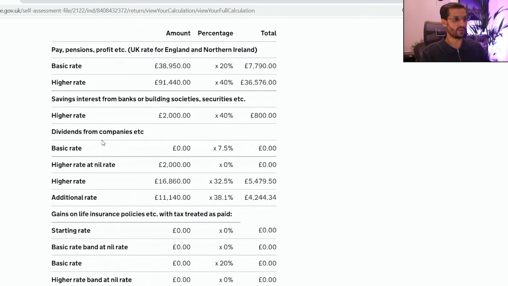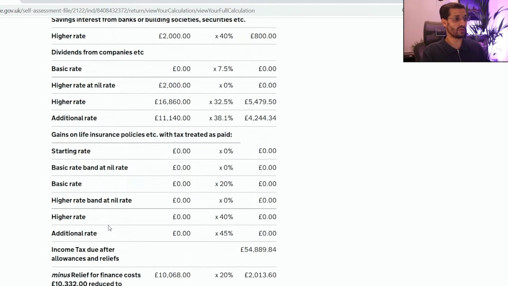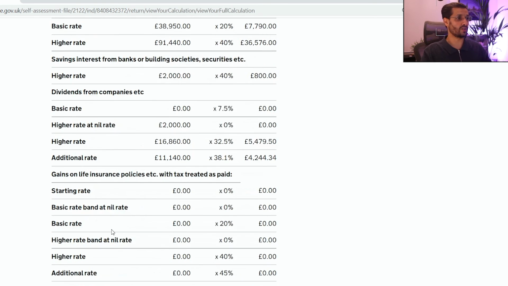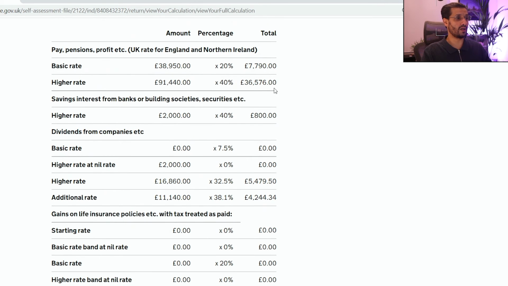And then it goes on, this is the complete breakdown of basically a full-on calculation, if you like, split down by pay, pensions, profit, saving interest, dividends from companies, gains on life insurance policies, etc., etc. And it goes on. It's quite a comprehensive calculation here. The reason why you've got it in different sections is because each different type of income and profit is subject to different thresholds and even rates.